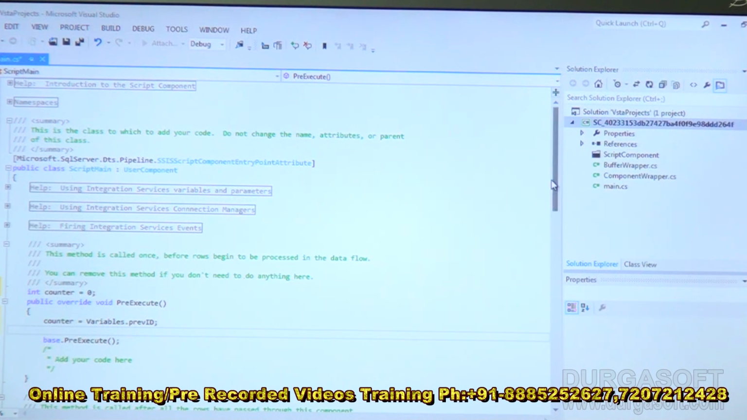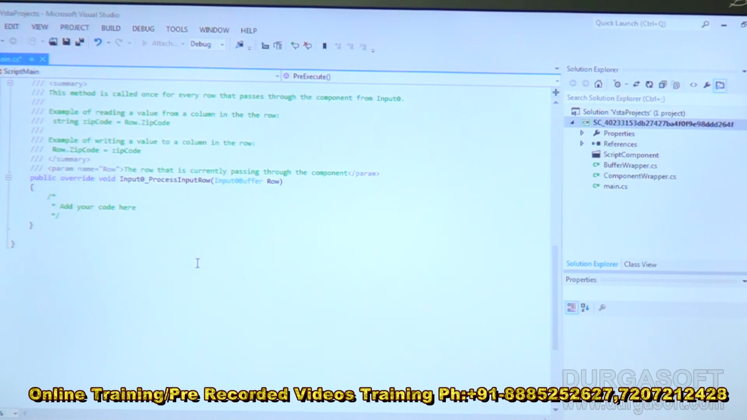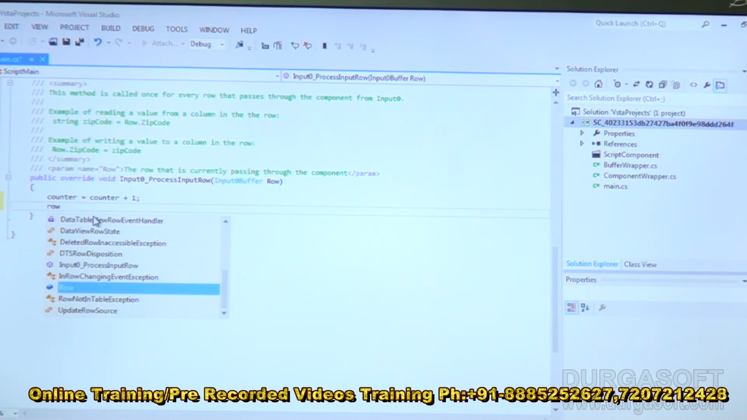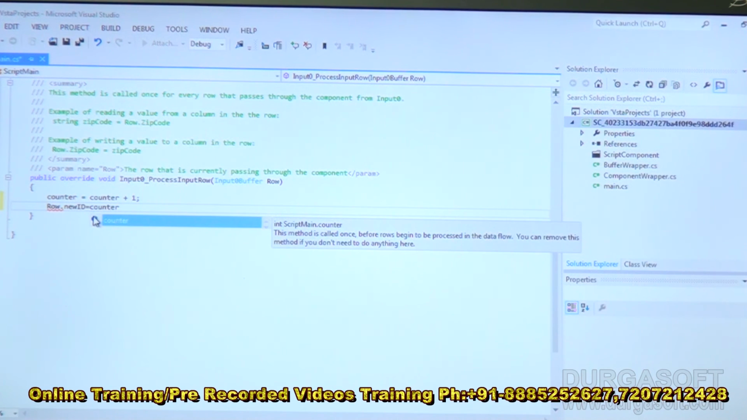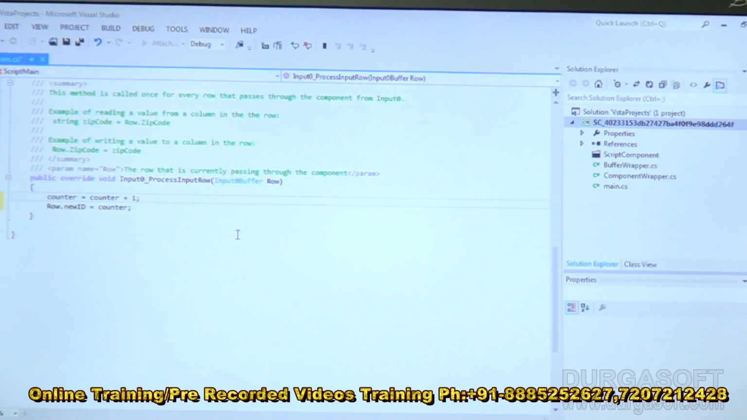Once I got this, I will go to the input process. This method will execute for every row. So I will say counter is equal to counter plus 1, and this value I want to return for every record. So I will say row dot. We created one output column called New ID. I will take that particular field and assign the counter value. So row dot new ID is equal to counter. The new number we have generated, that value I am assigning.